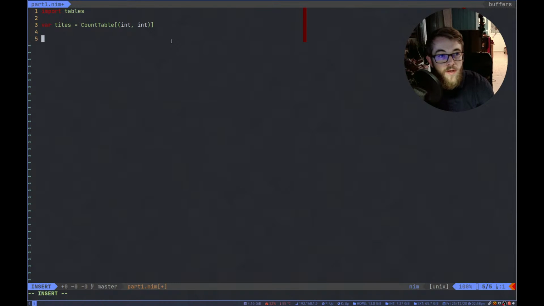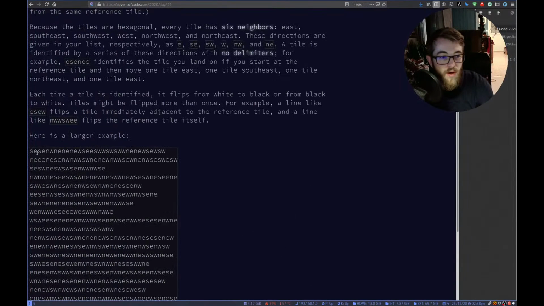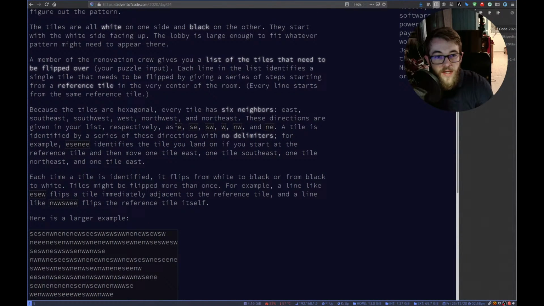And then we can just do for line in lines of our input file. And now we need to sort of parse these out. And since they have no delimiters, we need to read carefully. We can't just check for an E, because that might, yeah, if we find an S, we need to check the next character as well.